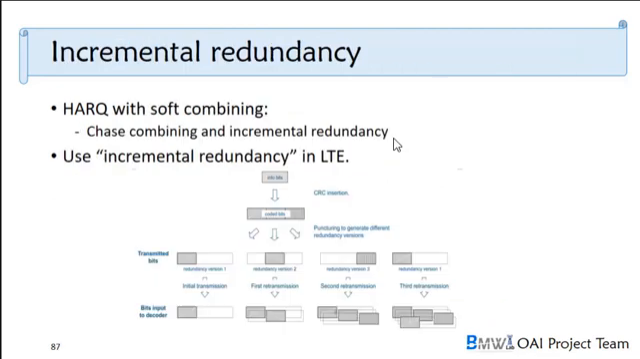And this is incremental redundancy. The HARQ with the stop combining, and it has chase combining and the incremental redundancy. But in LTE, we use the incremental redundancy.